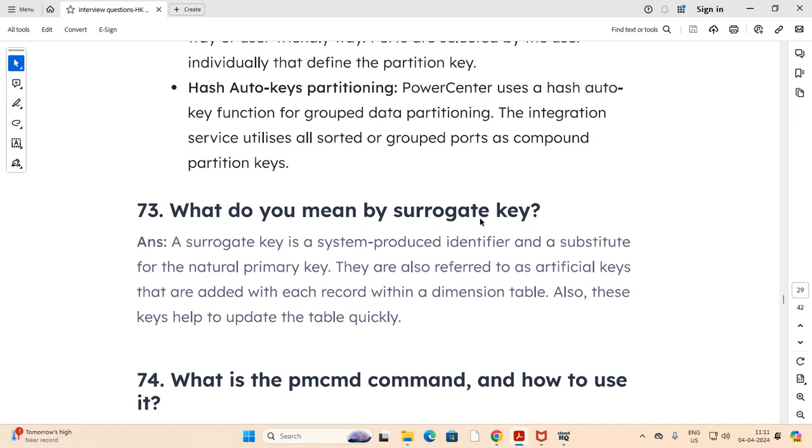What do you mean by surrogate key? A surrogate key is a system-produced identifier and a substitute for a natural primary key. They are also referred to as artificial keys that are added to each record within a dimension table. Also, this key helps to update the table quickly. These surrogate keys we use in SCD types, SCD type 2 mainly.